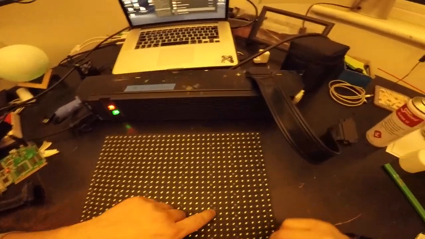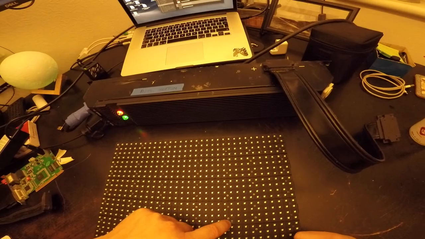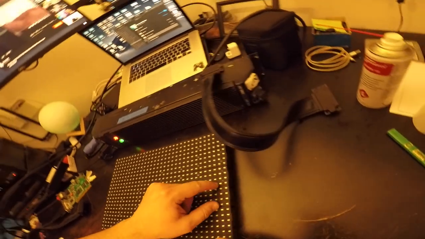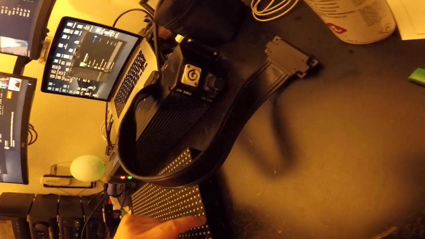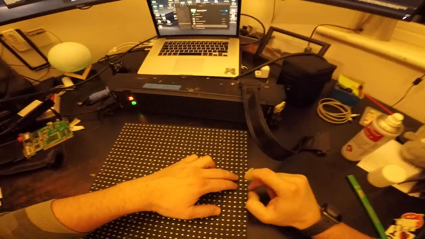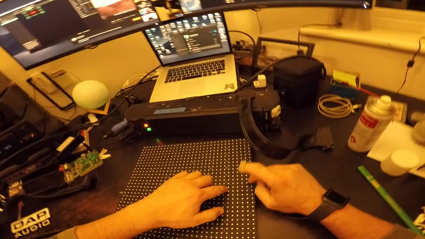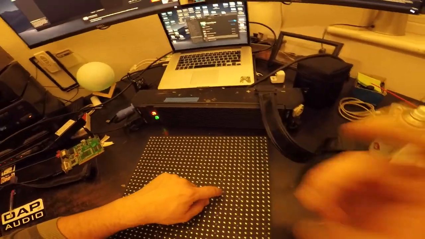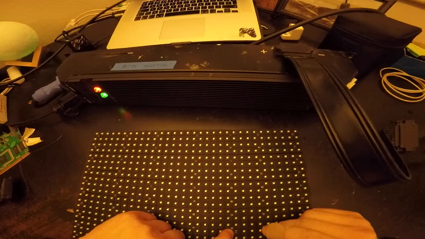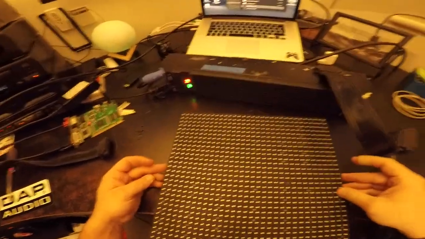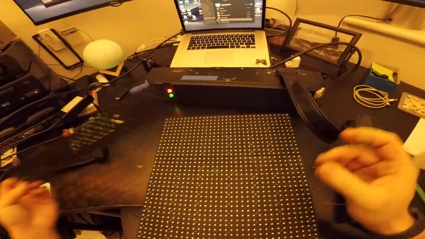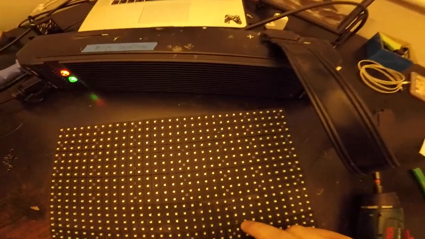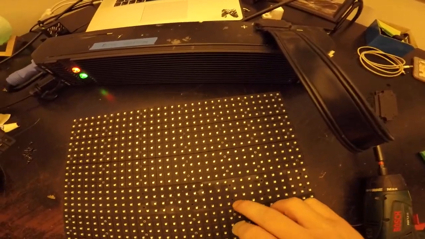So let's begin. In order to get to this pixel, I need to remove this section. So this section has 14 screws. So I'll take these 14 screws off. This strip will come off, and then I'll have space to solder the LED. So once you take all the screws off, bang, this comes off and it exposes all the LEDs.